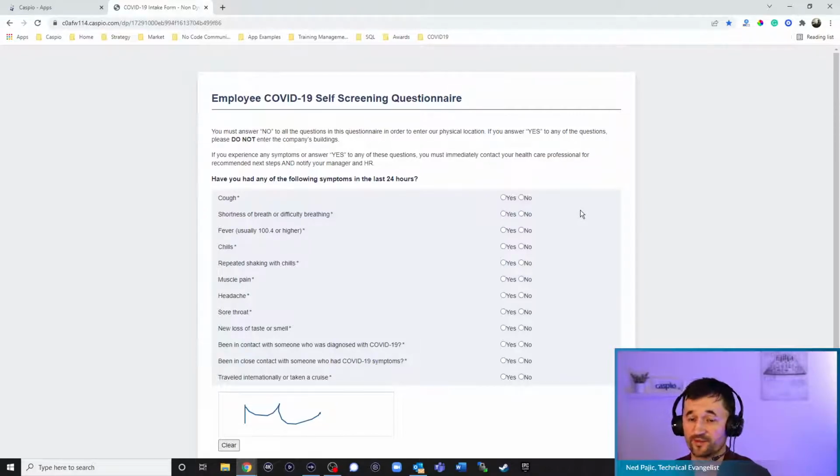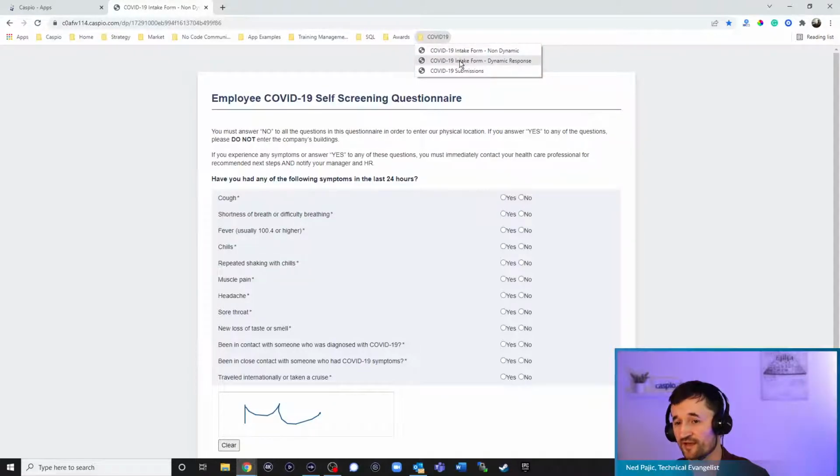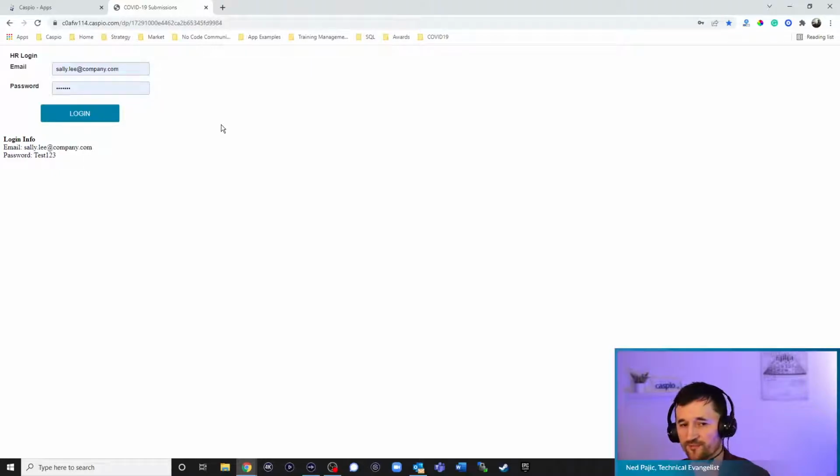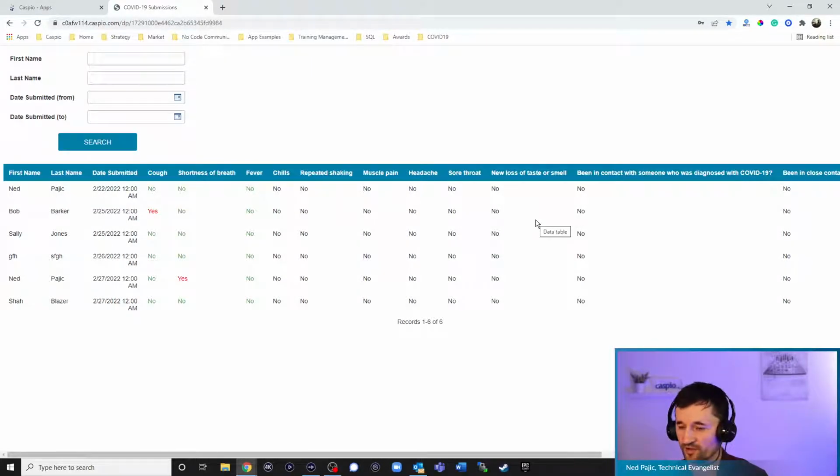But again, because I promised you this last week, I am going to show you how I went about creating a dynamic response as well. So when you fill out the form, on the subsequent screen, you're going to see a dynamic response based on their input in the questions. And I also created a very simple report that's going to allow HR to log in and be able to see the submissions from all of the employees.